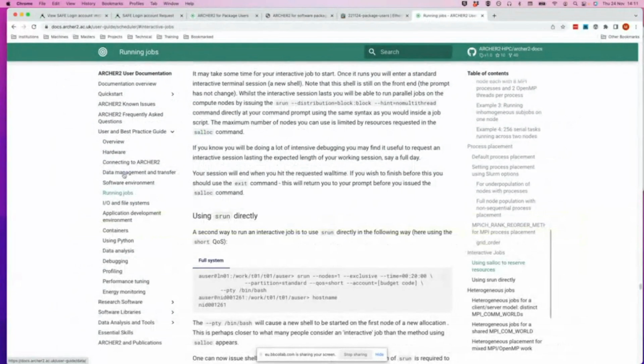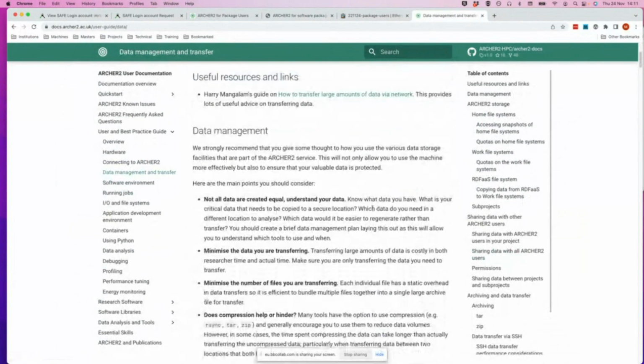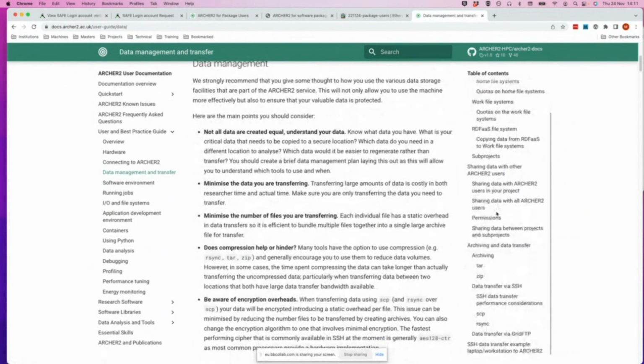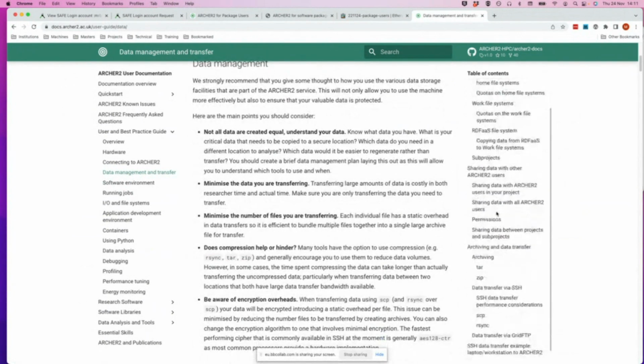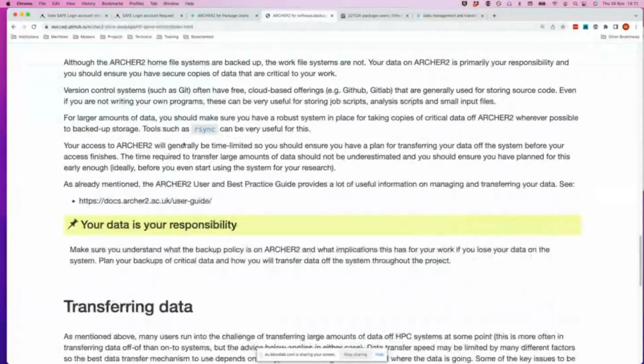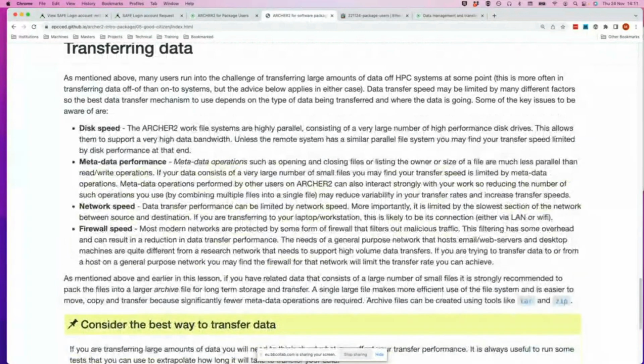You've got this section here, data management and transfer, and you've got a bit of information on data management, including the RDF. This stands for Remote Data Facility as a Service, and things such as this. There's other things like grid FTP. So transferring data, I think this is something that we kind of covered.